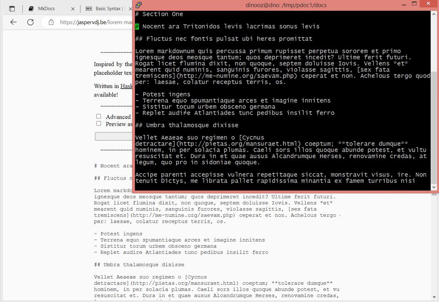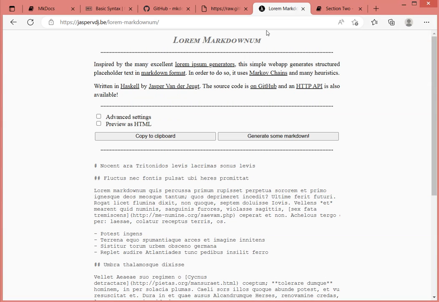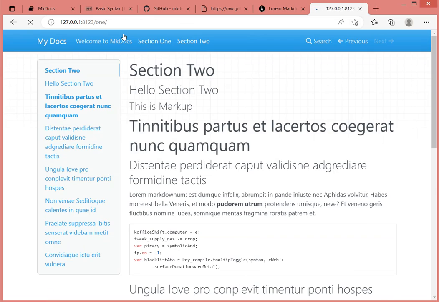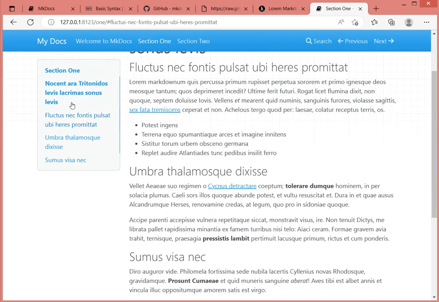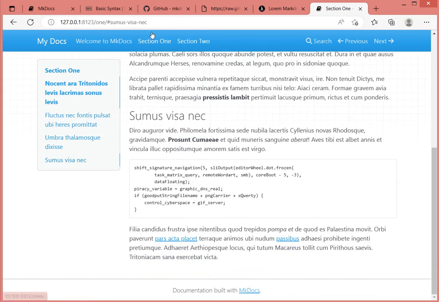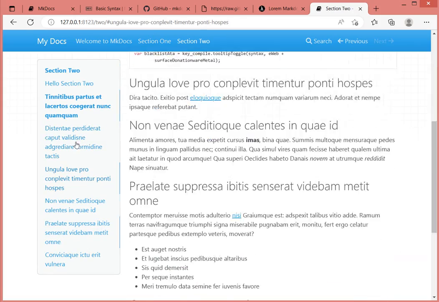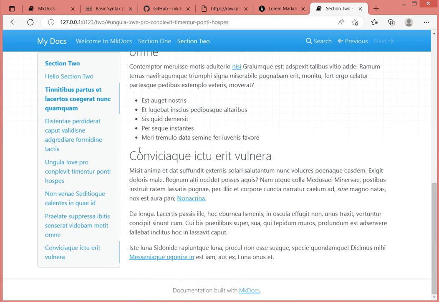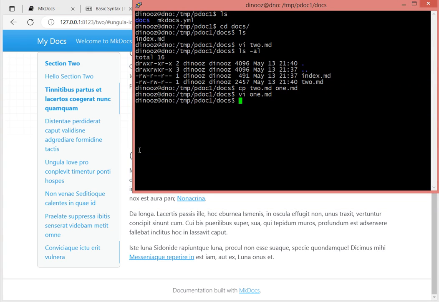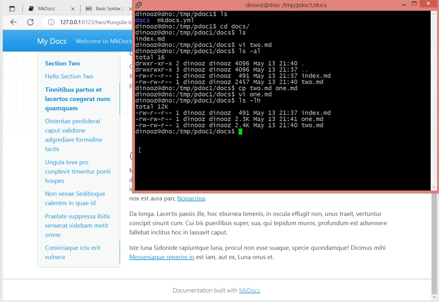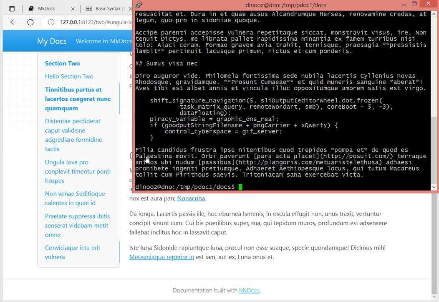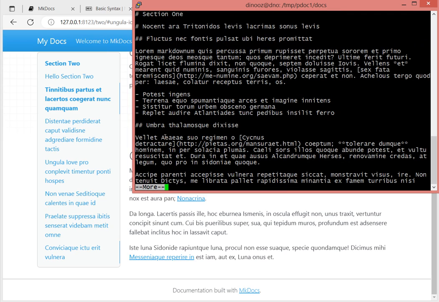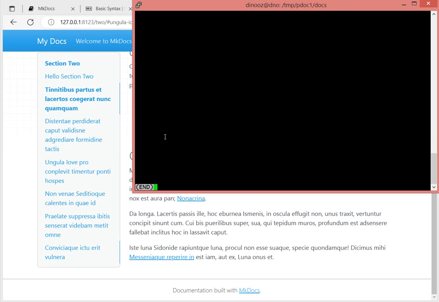Let's see how this looks. Now I have section 1, which has some text. I have section 2, which has a lot more text. Everything's markdown. It's just text. Super cool. And the only thing I did was edit three text files, like one .md. As you can see, if I expand this page, it's just text files. That's all it is.